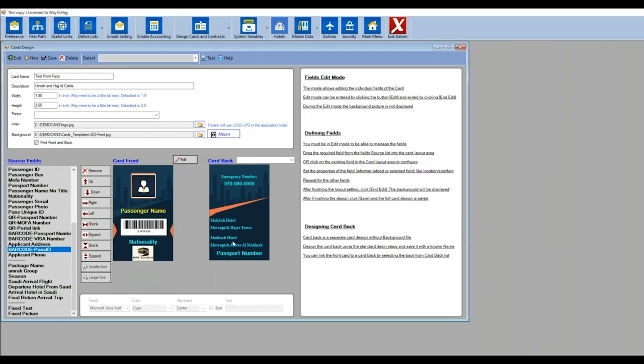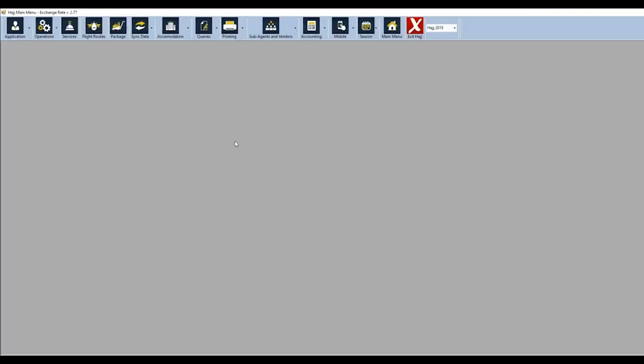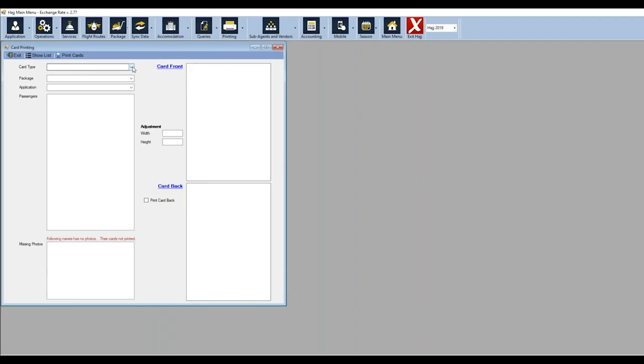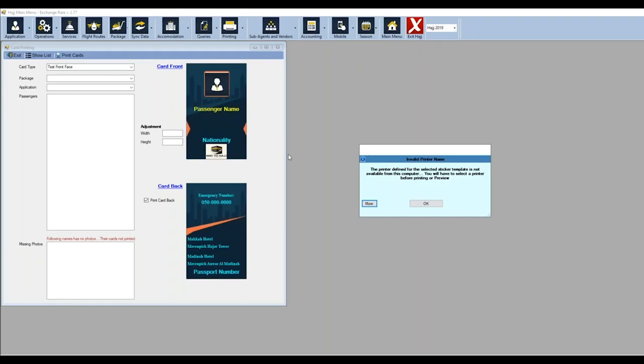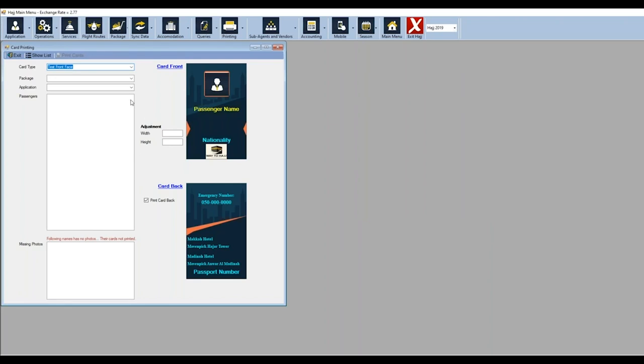Now I'll show you quickly how this is going to be very useful for us. If I go to Hajj again, for example, in Hajj and in Umrah, I can do printing. Under printing, I can choose that I want to print ID cards. Here, it asks which card I want to do. We want to do the test. As you can see, the card right away showed up, front and back, and we have a message saying that the printer we chose is not defined because I don't have my printer connected, of course. So I'm going to say okay for now.